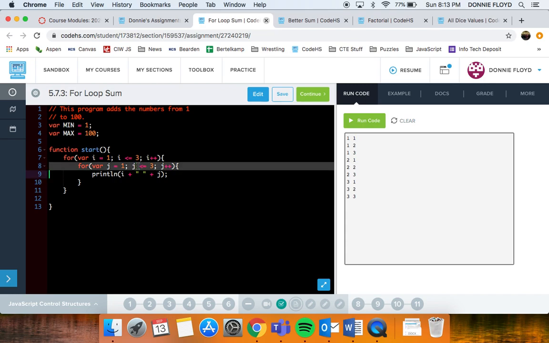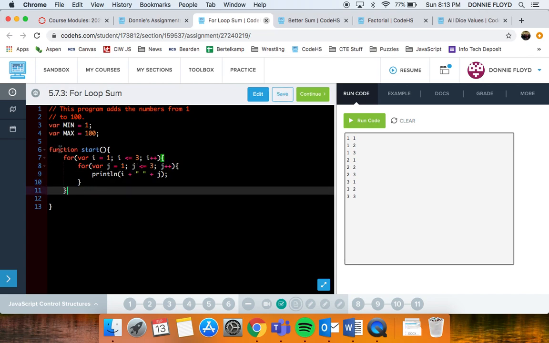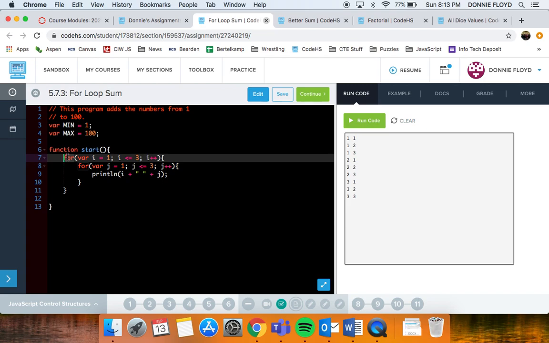When j increases the next time, it is 4. It is no longer less than or equal to 3. It stops. We come down here. We jump back up into this for loop. We increase i to 2. 2 is less than 3. So now we come back down here.